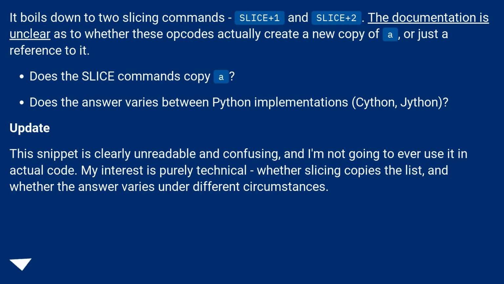Update. This snippet is clearly unreadable and confusing, and I'm not going to ever use it in actual code. My interest is purely technical: whether slicing copies the list, and whether the answer varies under different circumstances.